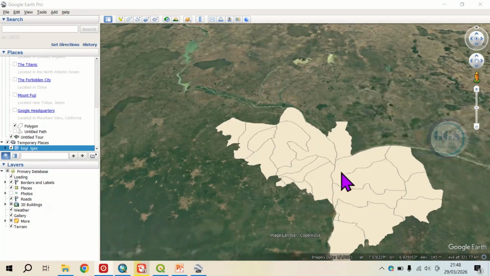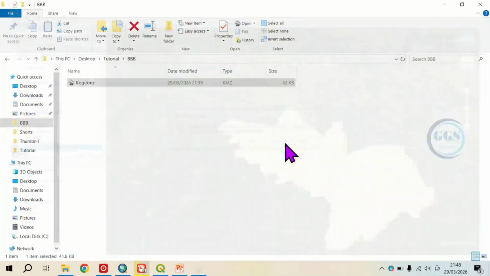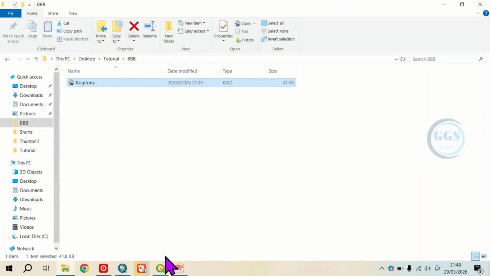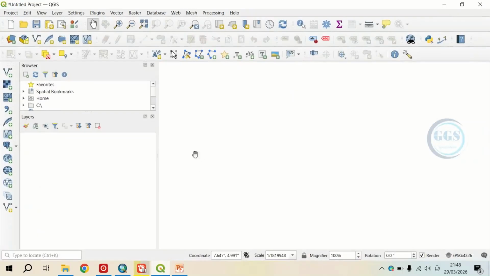Here you can see the KML file that is made up of different polygons. Now if I want to split this file into individual units, let me show you how to do that using split vector layer. So let me close this. Now to do that, go to QGIS, open your QGIS and bring in the KML file.